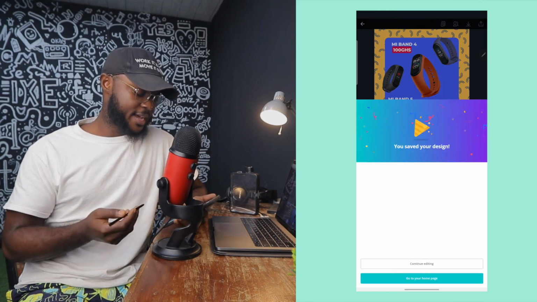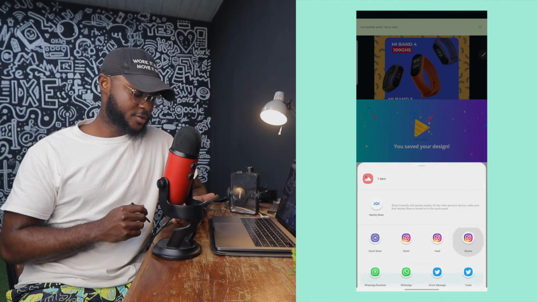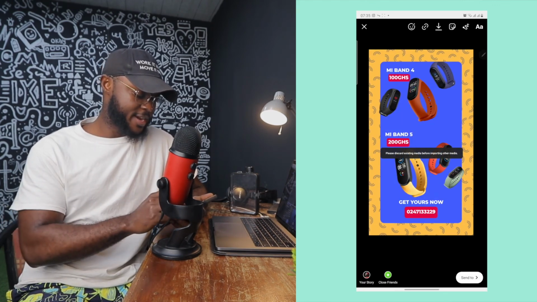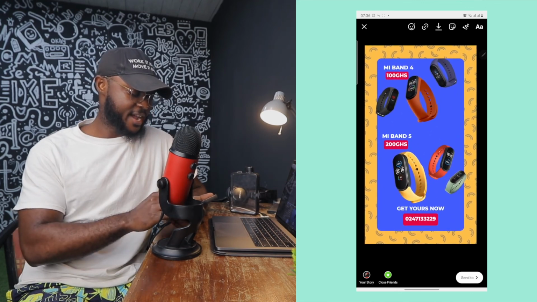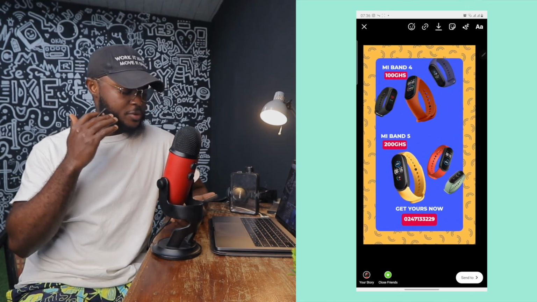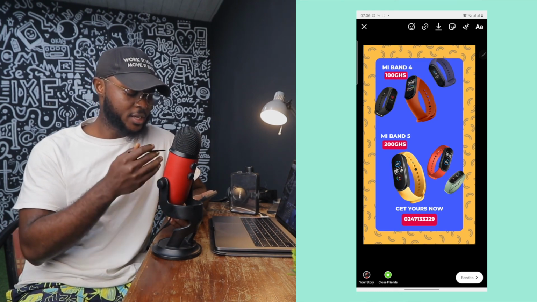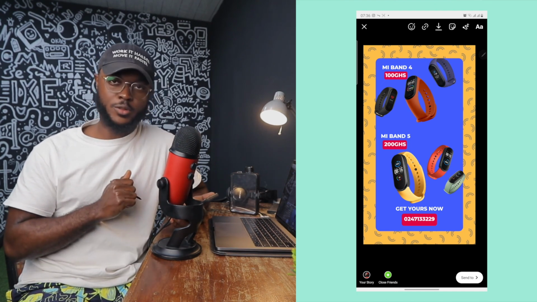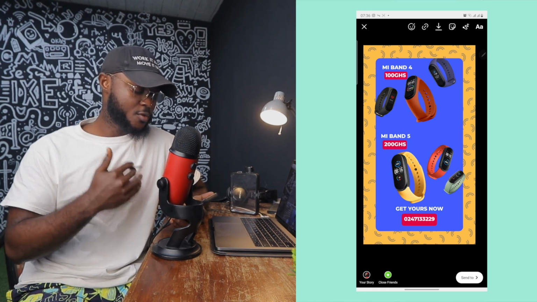So preparing your design, easy peasy. It is saved, and we can send it to Instagram stories right through the app. And we have it here. It looks great. We can adjust it. And as you can see, this looks very nice. So if a potential customer sees this, he can see that, well, this is the Mi Band 4, it's 100 Ghana cedi. This is the Mi Band 5, it's 200 Ghana cedi. Get yours now, they can call the number. So it's so simple, and you can increase your sales with this strategy.